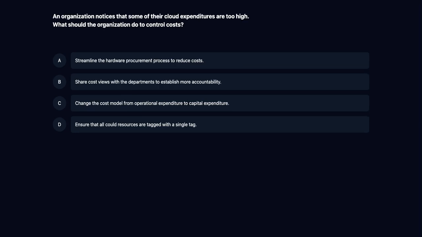An organization notices that some of their cloud expenditures are too high. What should the organization do to control costs? A. Streamline the hardware procurement process to reduce costs. B. Share cost views with the departments to establish more accountability. C. Change the cost model from operational expenditure to capital expenditure. D. Ensure that all cloud resources are tagged with a single tag.